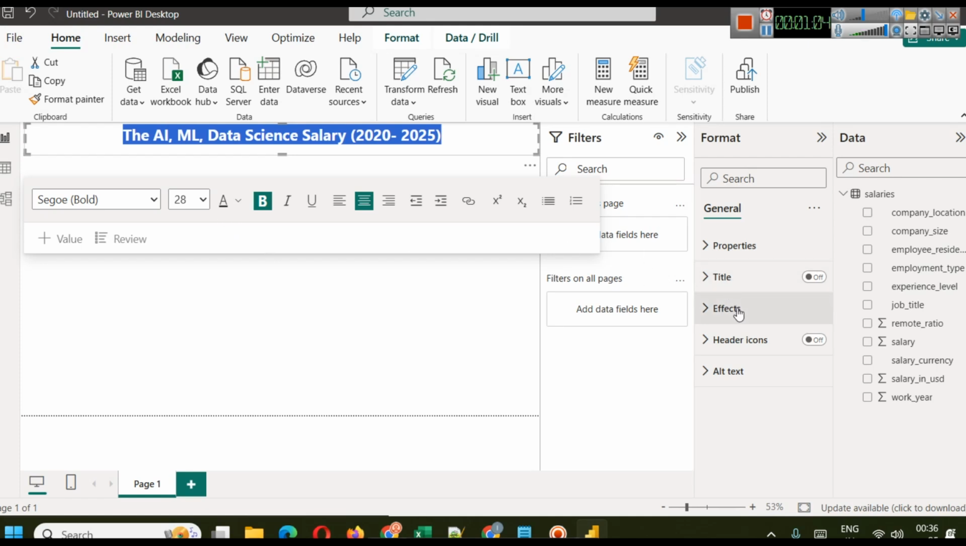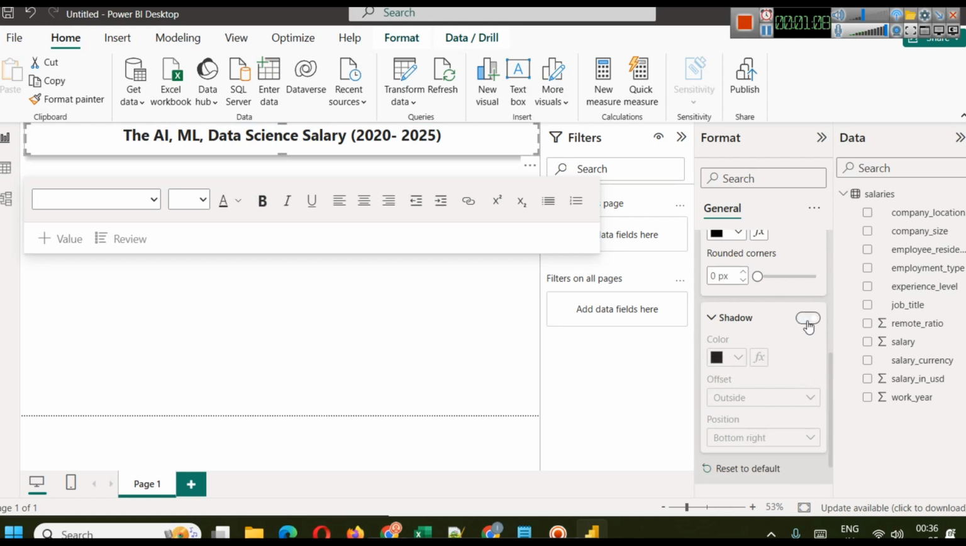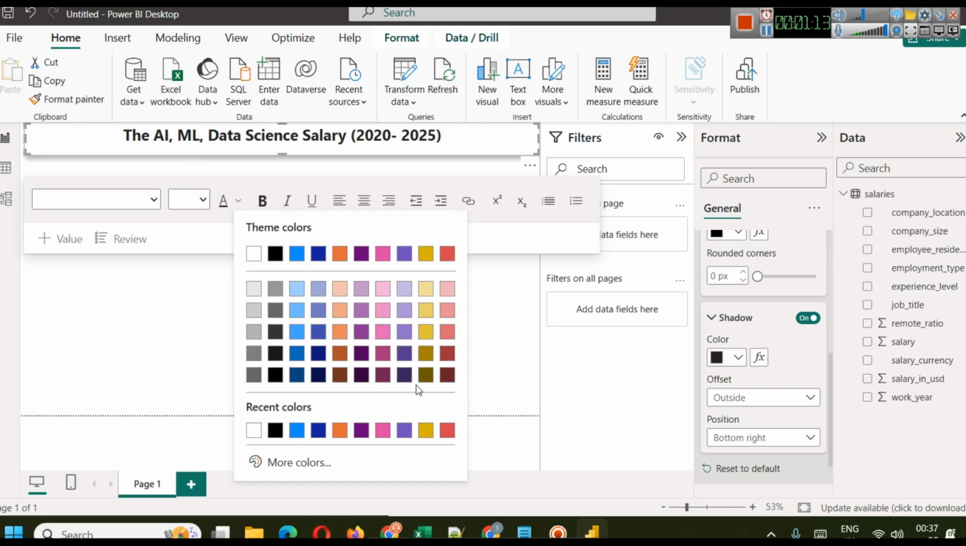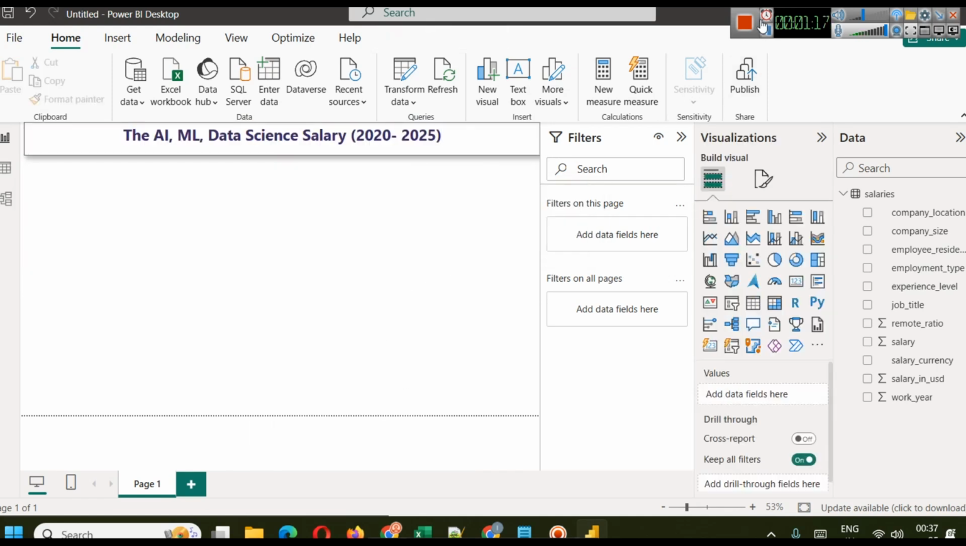We can also go to effects and enable shadow and visual border here. And for our font also we can select a different color. So we will select some default color which we will change later.